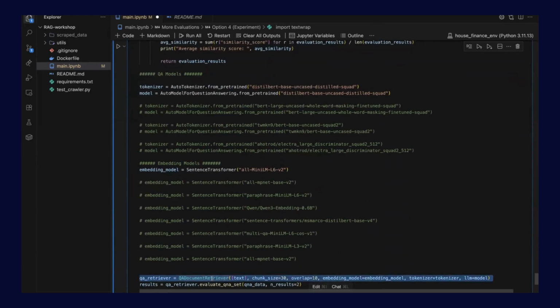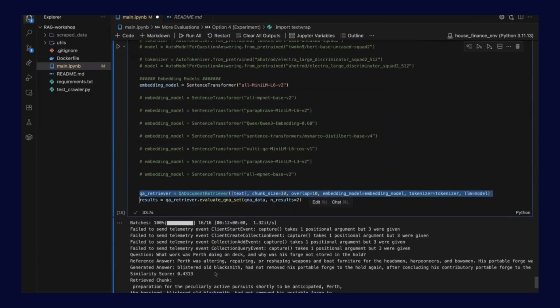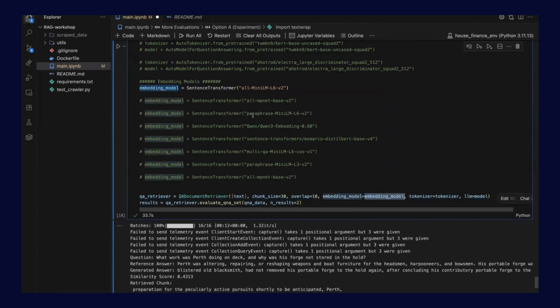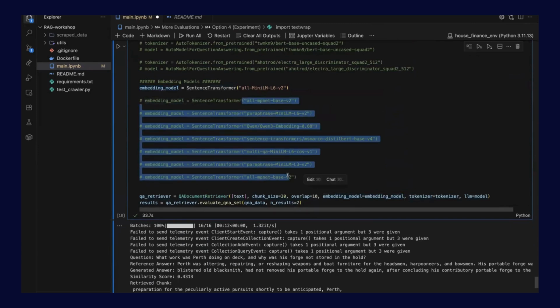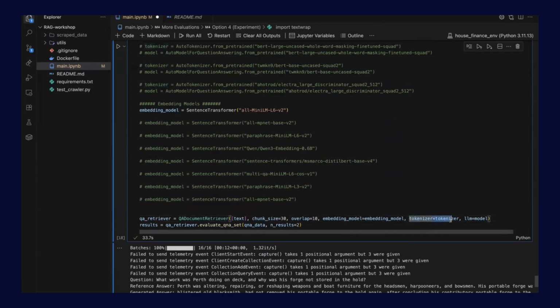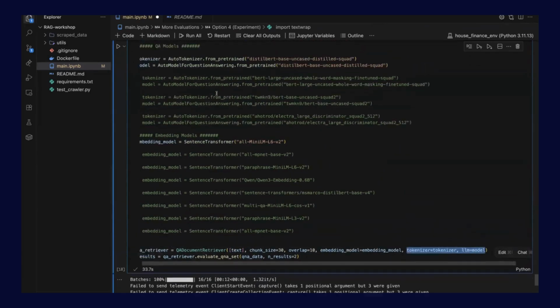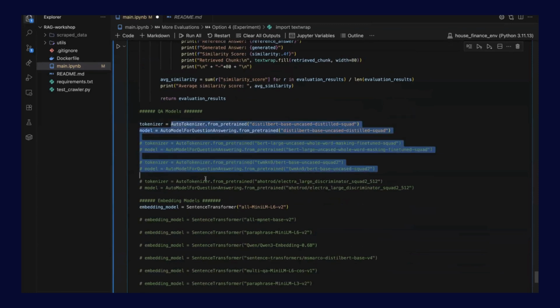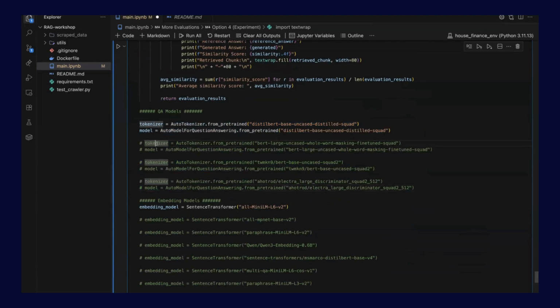This is how you use the code here. Chunk size, overlap. And then I have some embedding models from Hugging Face that you can try and experiment with. The tokenizer and the large language model you can use here, but make sure if you change the model out, you use the same tokenizer from the other part. Okay.